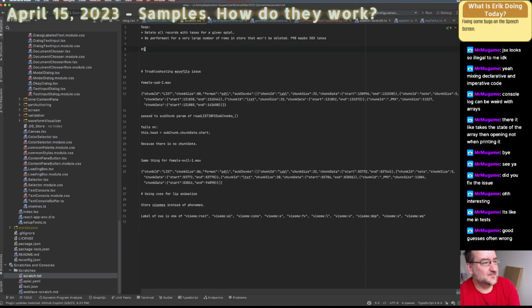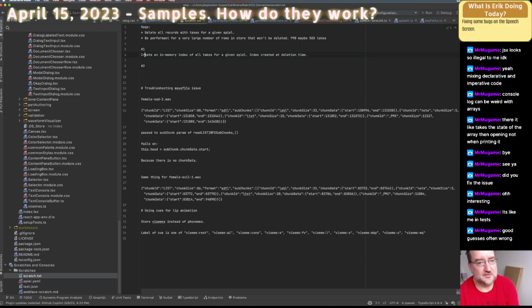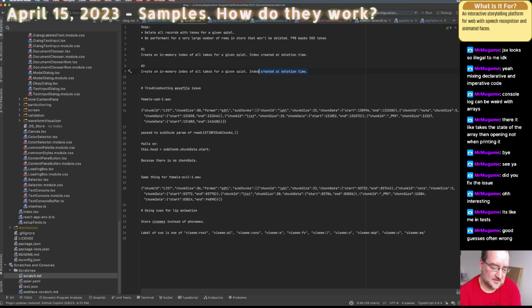So, first solution. I'll brainstorm quickly, and then I'll create in memory, then refine based on what seems more likely to help. Number 1: create an in-memory index of all takes for a given spiel. Index created at deletion time. Number 2: same thing, but the index is maintained over the session.